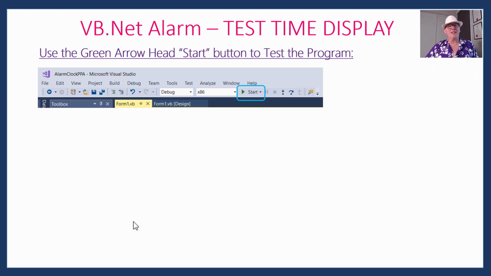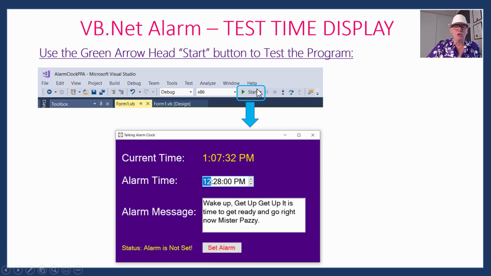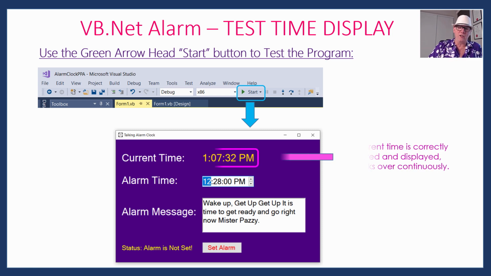All right, so we need to test that. We've just done that little bit of programming and we need to test that it's all working. Up the top of your Visual Studio environment, you'll have that start button with the green arrow. Click that start button and it should start up, and you should see in here that the current time is getting displayed and that it's ticking over like we saw when we showed you the example at the start. So you need to check that out.